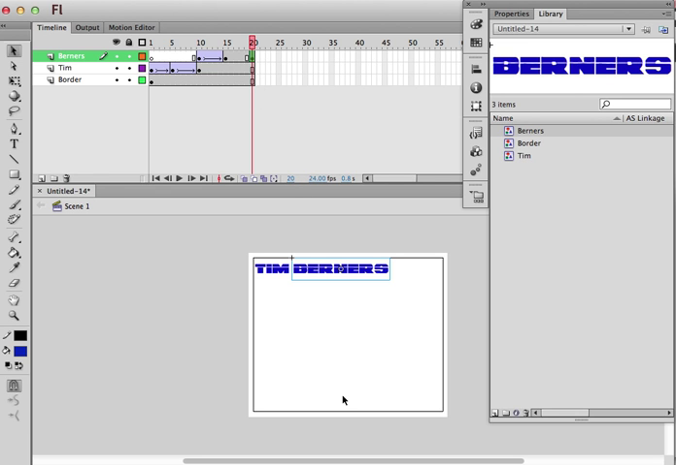Okay, next part for you to do is to go on and do the exact same thing with Lee. Make a new layer and have it eventually, after being large, go small and join up beside the Tim Berners Lee. That's the first part of this introductory Flash animation. Done.